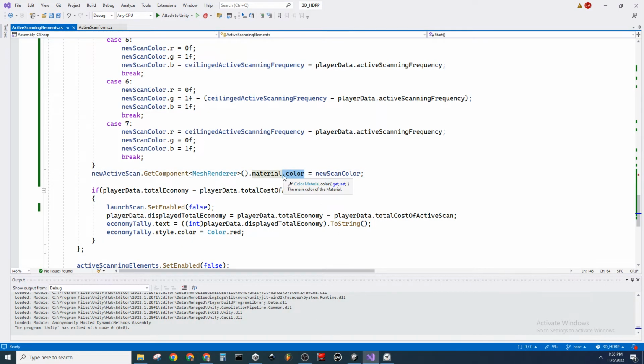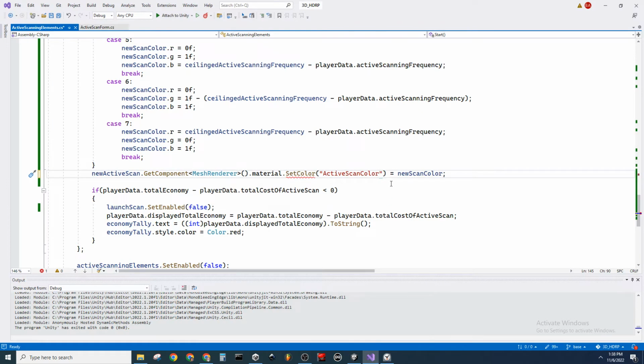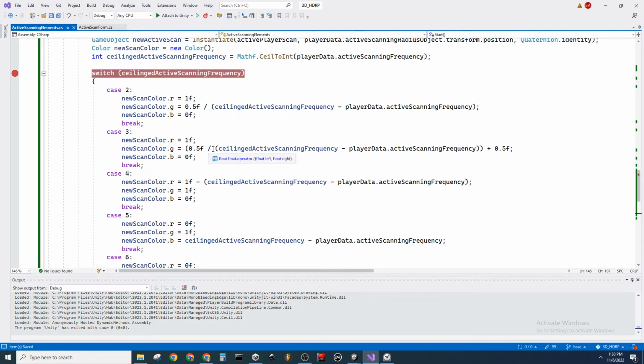So the material, and then you have to say .SetColor. And you're setting it to a string name of the property, which is active scan color, or was it active scanning color? Active scan color. So active scan color, and the color we're giving it is new scan color. And this should in fact fix our color, except for in this event where I had the math wrong somehow.